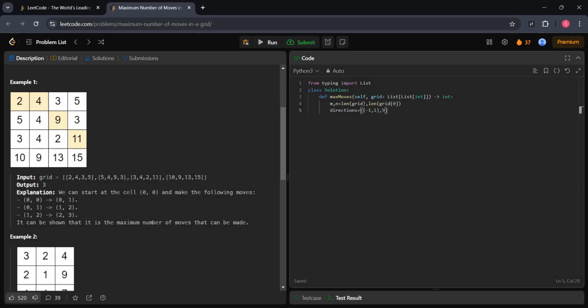Next right, that is 0 and 1, sorry, 0 and 1. Next we are going to move bottom right, 1 comma 1. So these are the directions defined. Next I'm taking memo, a dictionary. Now here we are going to write a DFS function.